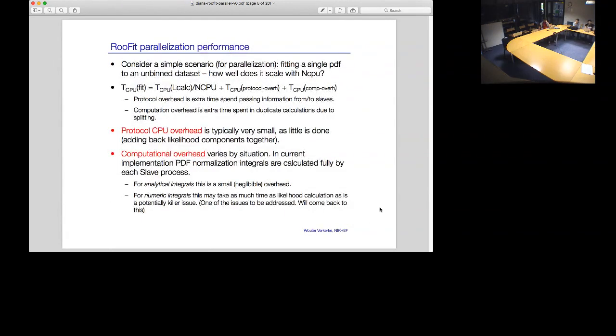Now, how well does it work? That depends enormously on what kind of fit you do. So let's first consider for parallelization a very simple example. You have a single PDF that you fit to an unbinned data set. So these are then n event calculations which are all of the same type. So how well does parallelization performance scale? I just wrote down a few things here to think about and that we also run into.